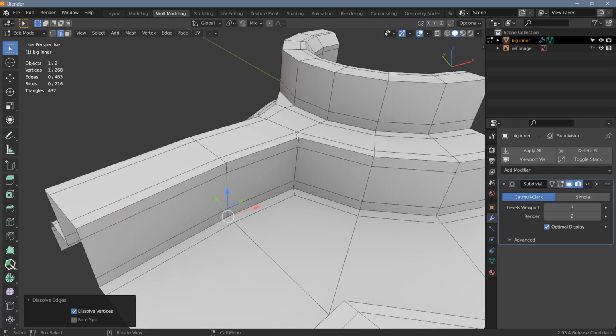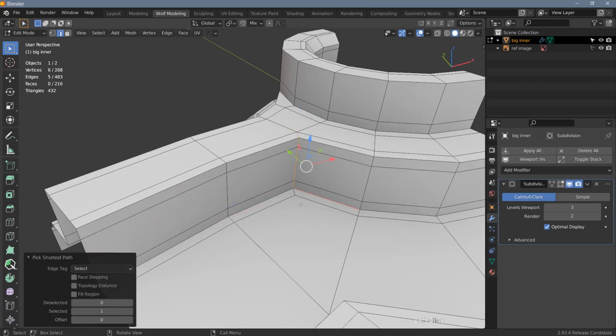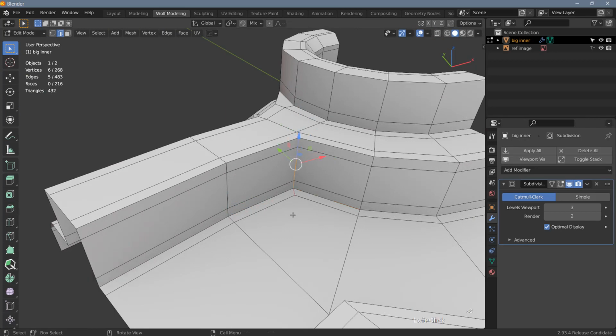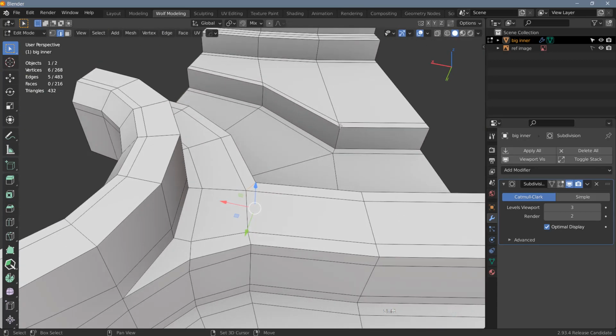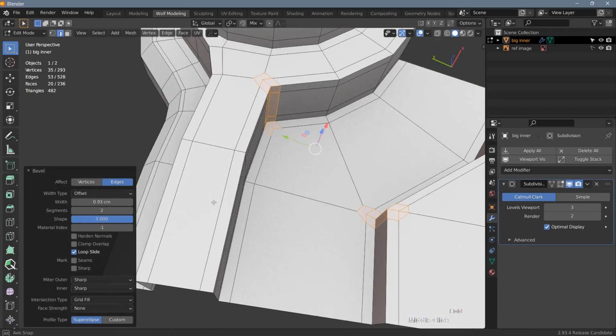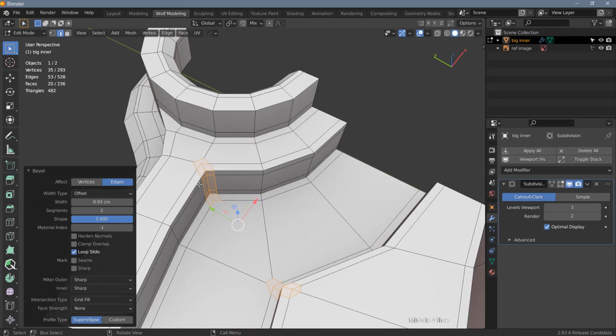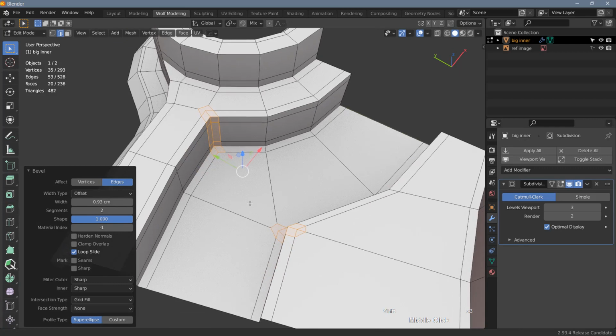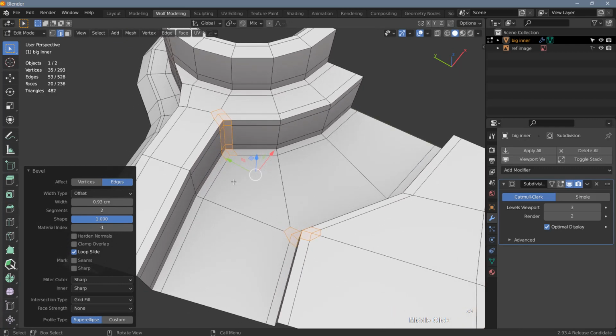So what we need to do is grab these edges here and these ones over here, Control B and bevel those. Let's do something like this. And that means we have some n-gons again, and we need to clean up the geometry.